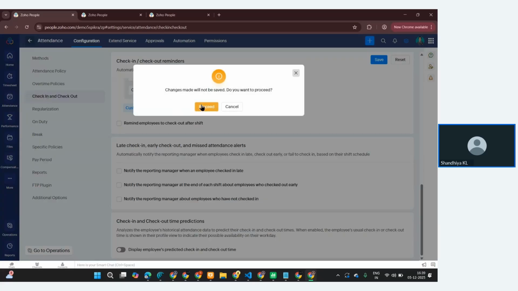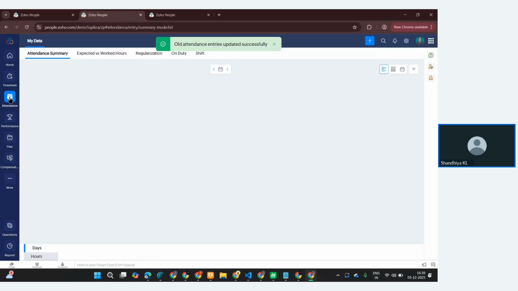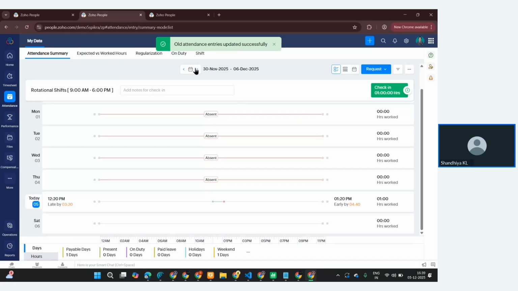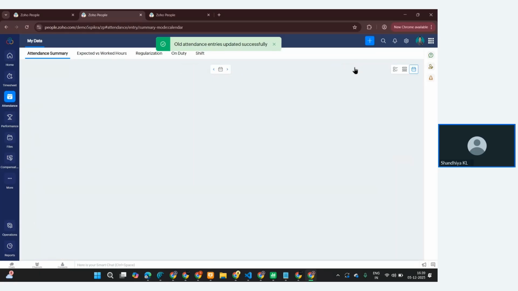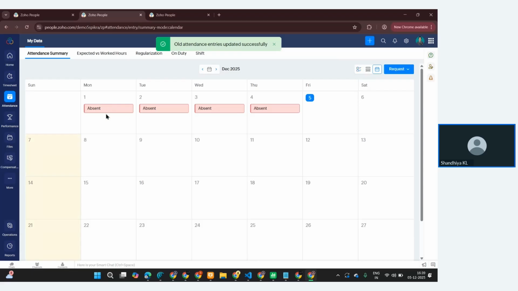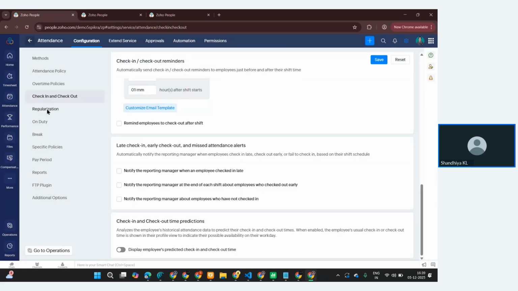So if we go here, you can see the attendance view. Here we can also make the calendar view, showing whether the particular person is absent or has checked in. All details we can see in the attendance tab here. Then after that, we move to the regularization.